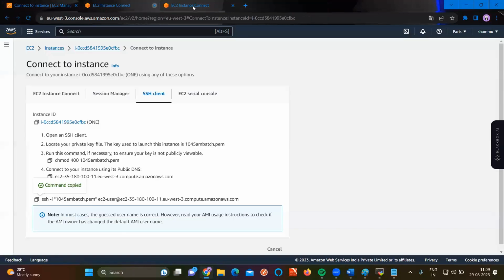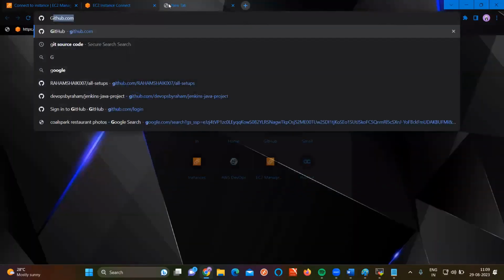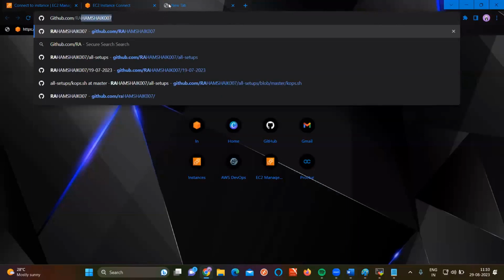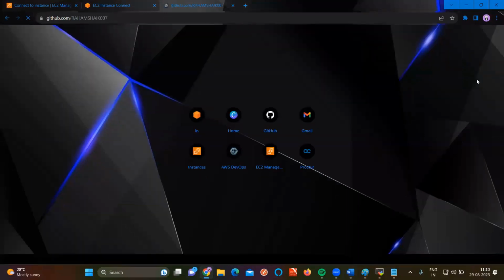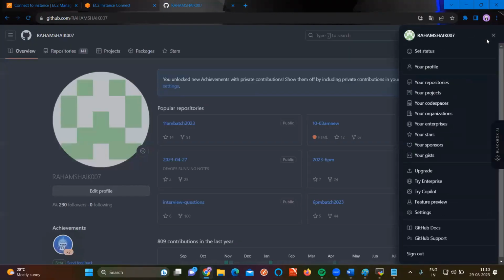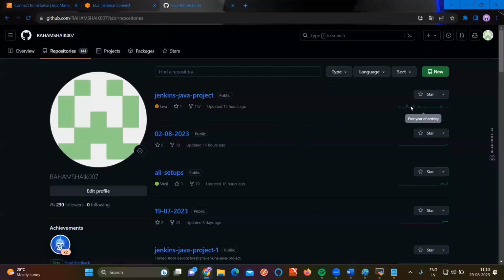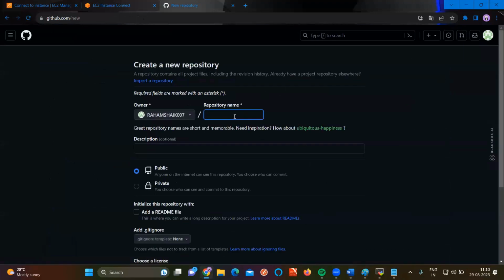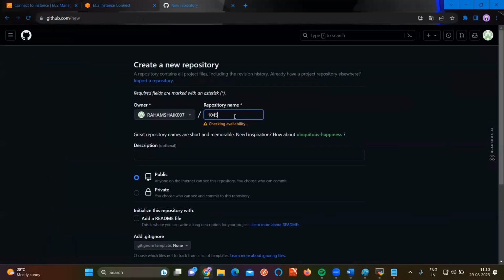So let me remove this one. So type here as GitHub. Already I have my account now. So I'm opening my account. So go to the console here, click on my profile and click on your repositories. Here I can see all repositories. Click on new. So for the repository name I am giving 1045 Paytm. Why? Because I already have the Paytm repository. So the same name cannot be accepted, right? So I am giving your batch name.